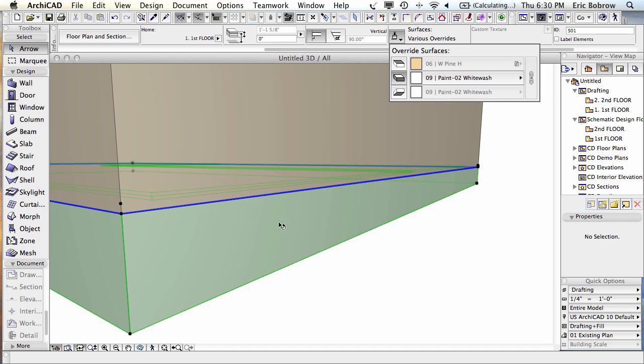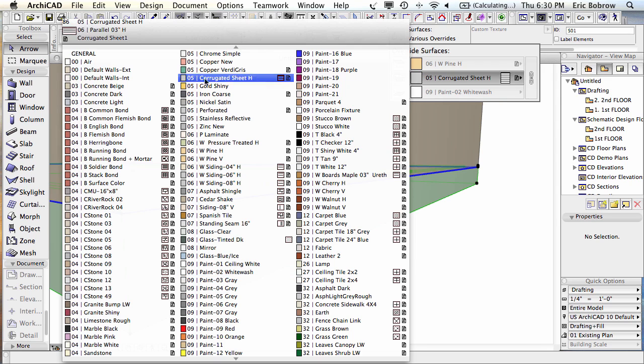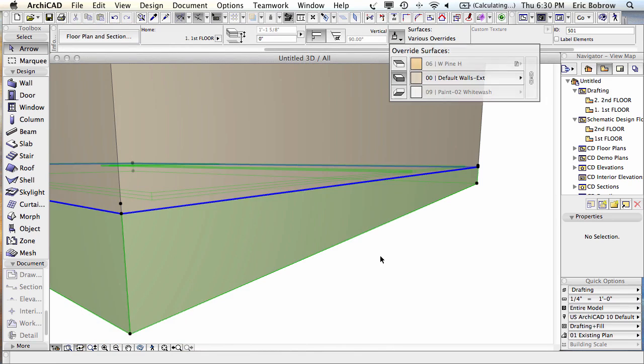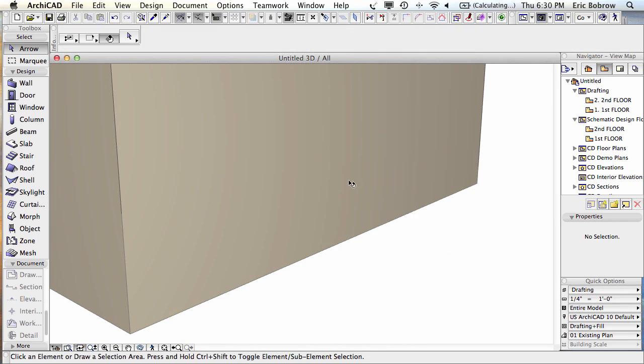As soon as I do that, the entire slab, at least the part that was the model extended out, is now a single color. If I'd like to join or merge in, then I would pick the same color, the default wall's exterior color that was used by the walls. So now we have a nice clean result.